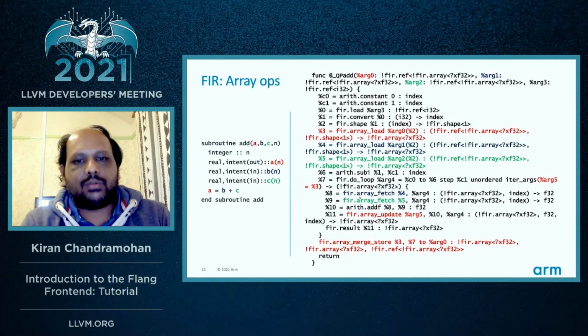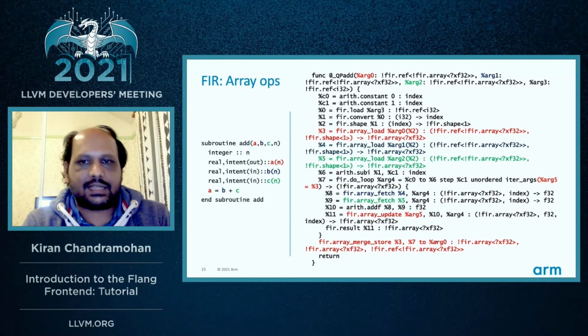And then inside this do loop, an individual element from B is fetched, and an individual element from C is fetched, and an addition operation happens. And then this array update operation creates a new array value by updating the old array value. And finally, after this entire array is updated, you have this array merge store, which stores back this array to the original array reference for A, which is arg0.